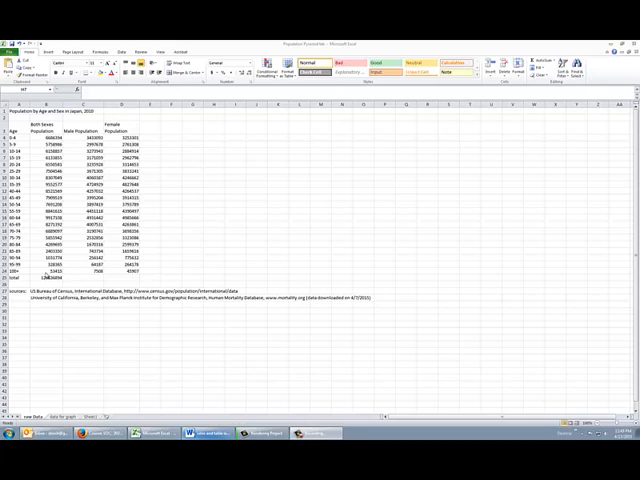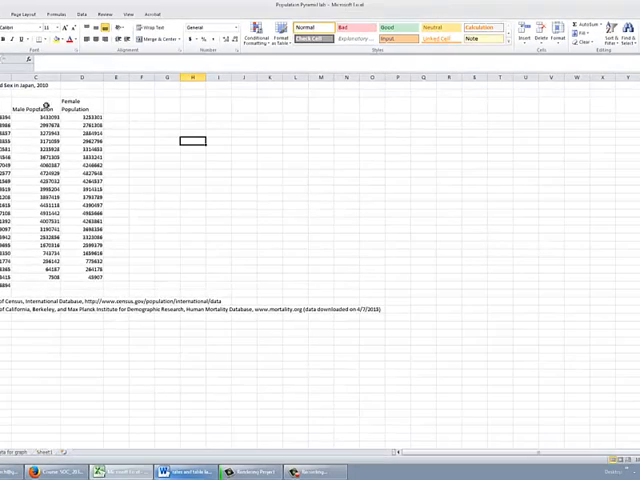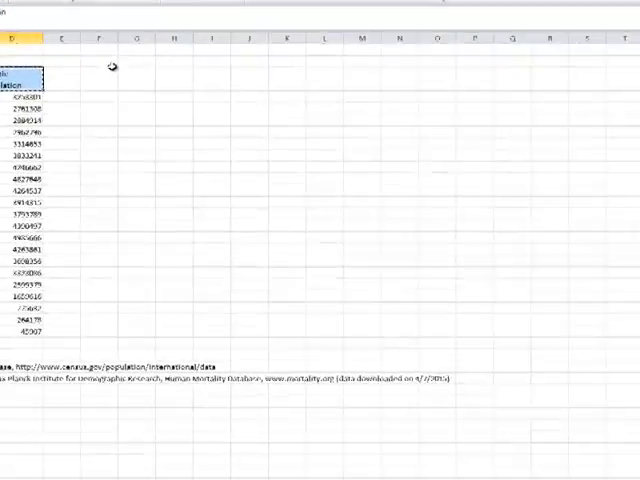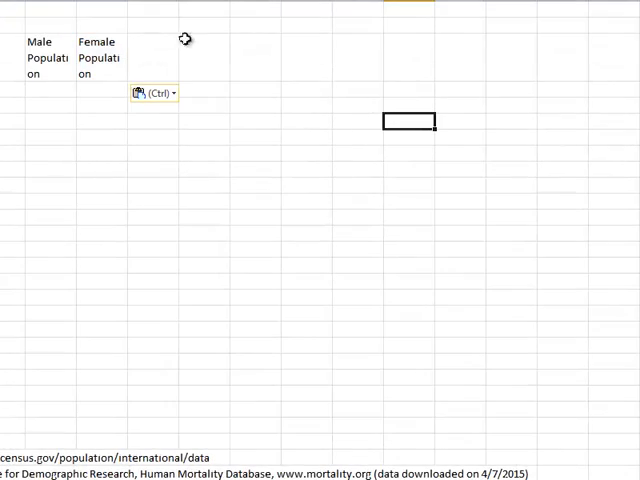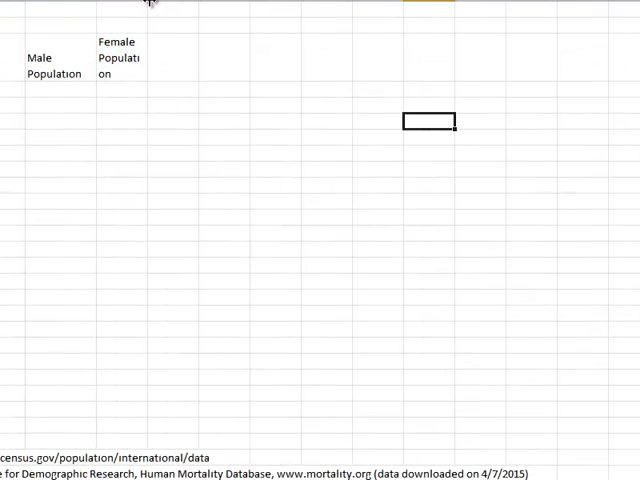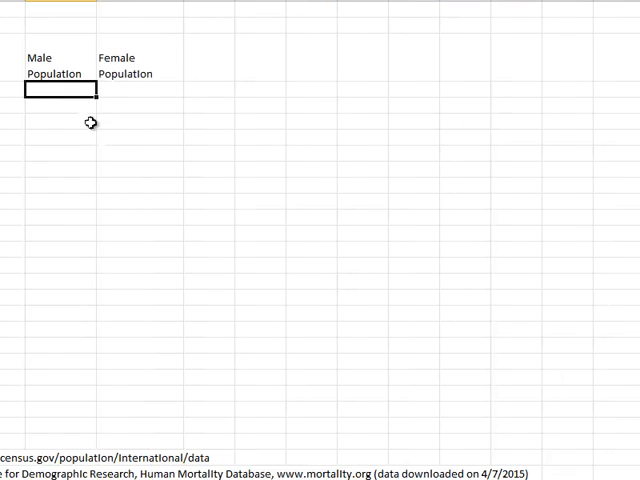First of all, we need to calculate our percentages. Here we've got the total, so we'll be able to determine the percentage of that total that the male population and the female population are. I'm going to copy my headings here so that I can keep track of what I'm doing. And this is a calculation table, so I'm not worried about appearance at this point.